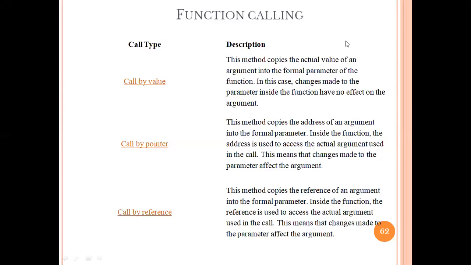Okay, so in the last lecture, we started with different ways to call a function. These are the three different ways we use to call a particular function. The first one is call by value, the second one is call by pointer, and the third one is call by reference. Yesterday we discussed call by value.